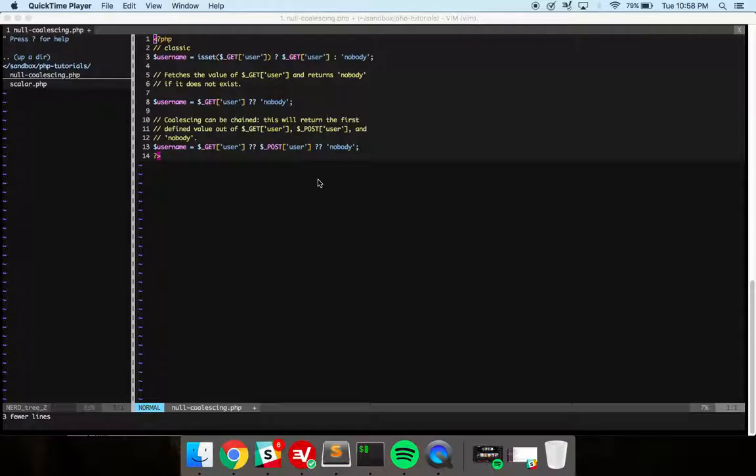Today we're going to be talking about one of the new features of PHP 7.0, which is a really cool sort of syntactic sugar that can clean your code up and make it a lot more readable and understandable, especially when you're using ternary operators. If you don't know what a ternary operator is, you can see it right here on line 3.